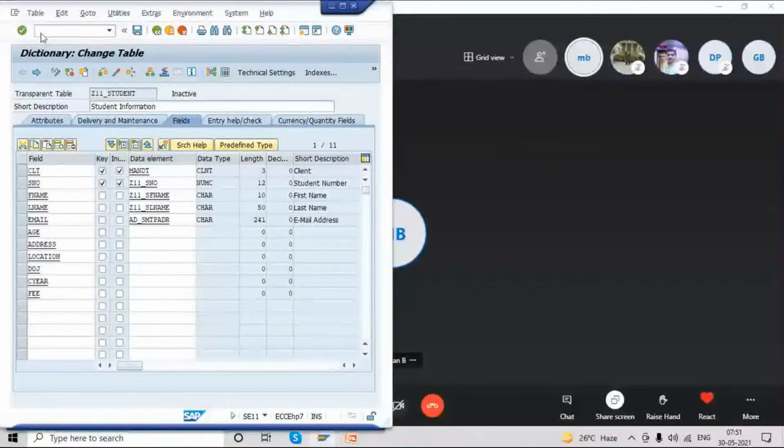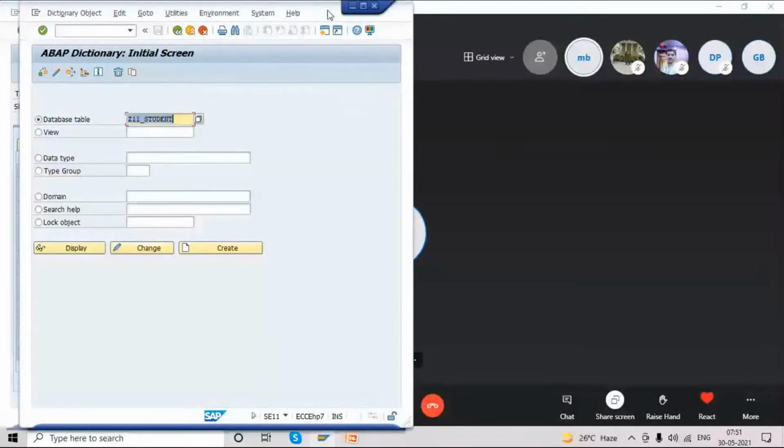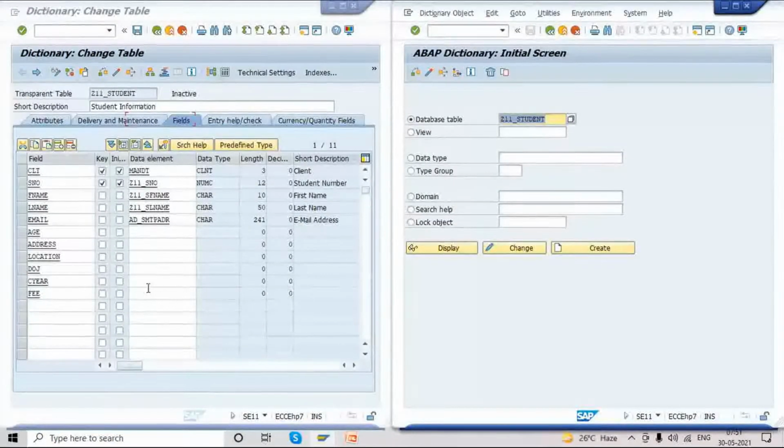First creating domain, data element, then table. Consider we don't have the student table now. So now what we are supposed to do, we have to create all domains. See, on the right side of the SE11 page, we have a domain option. We have already done half of the table, so I'm explaining only the age field.